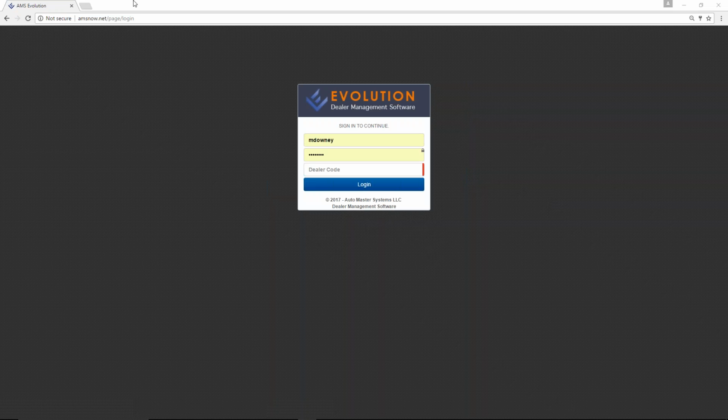And the first thing that comes up when you hit amsnow.com is a login. This will be assigned by a technician at Automaster.